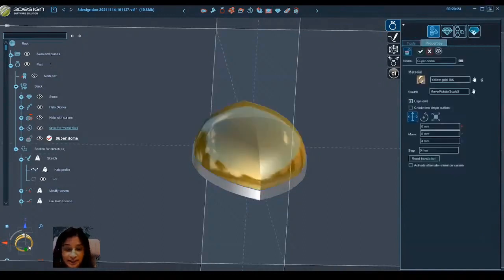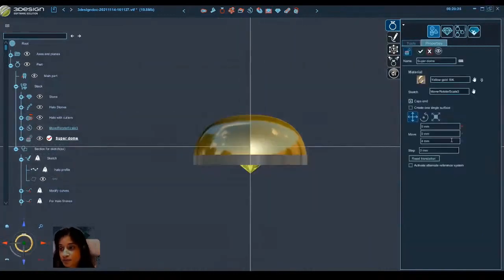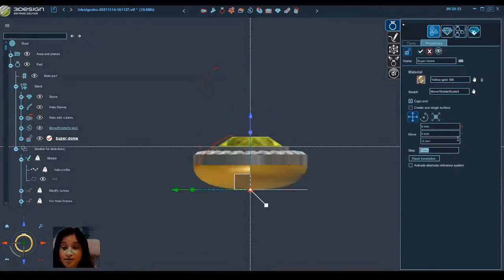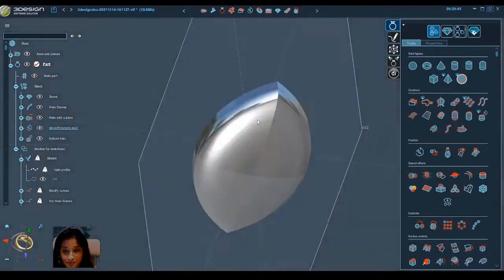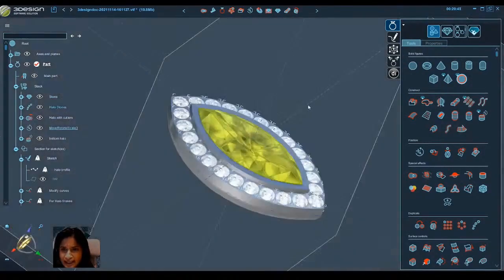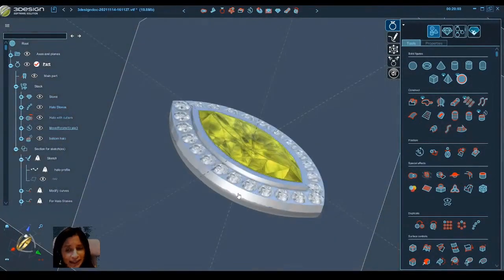Okay, so under construct we have superdome, and we are going to select it. Now it's going upwards, we need it to go downwards because we want it to be the bottom part. So I'm going to type in -2, so it's about 2 mil, and then change the color so it all matches, and it's white gold. And call it bottom halo. Perfect. Okay. Now I'm looking at it and it's looking nice.